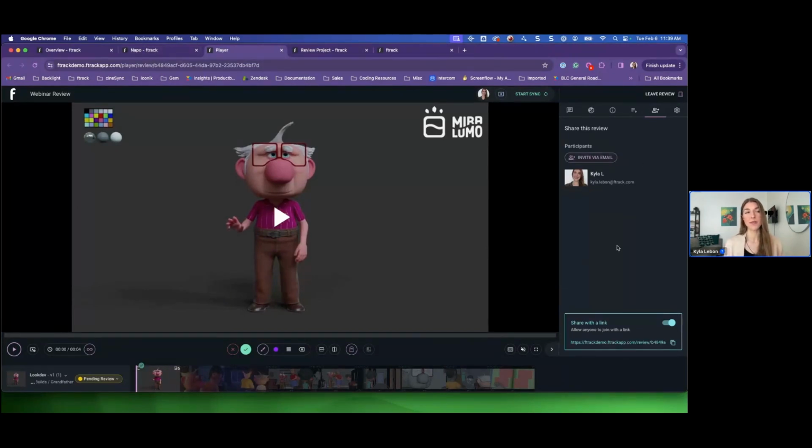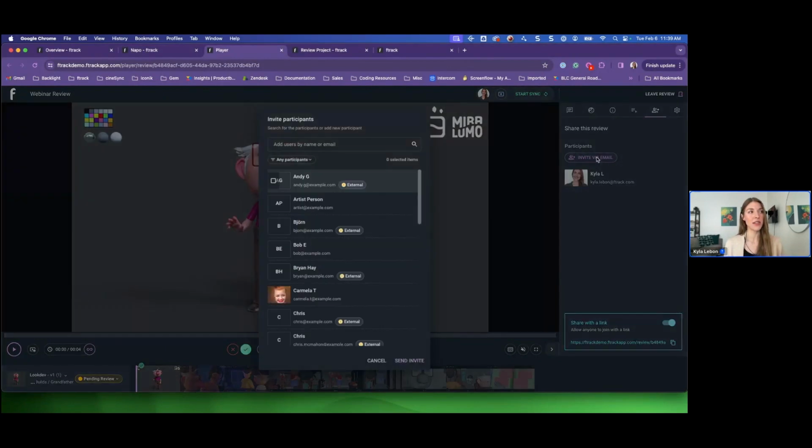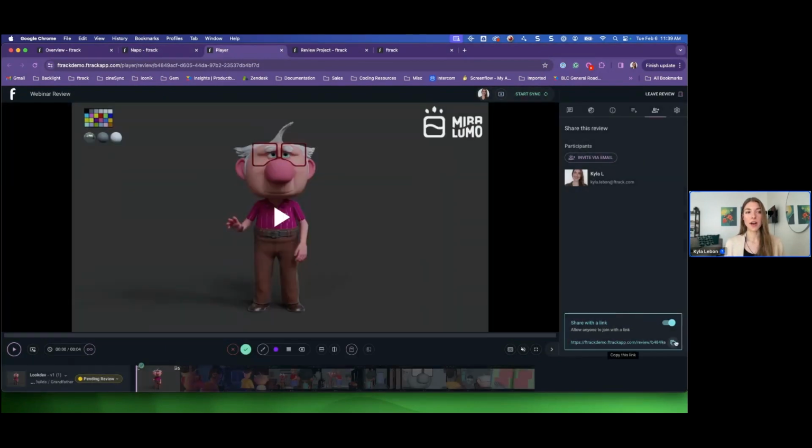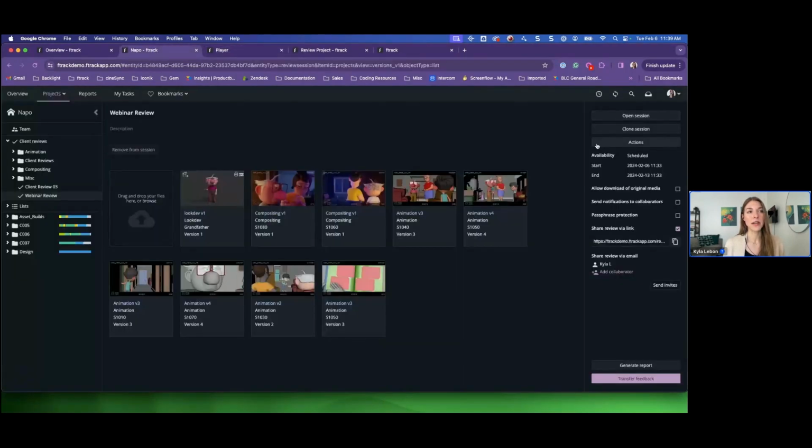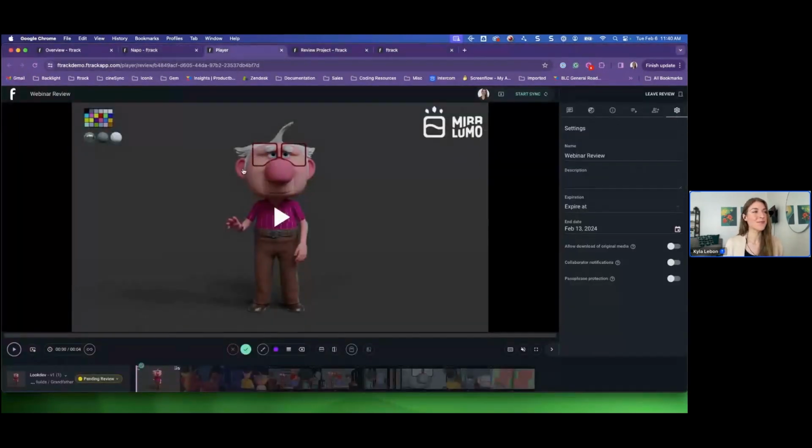You can do it all within the review session. So if I want to invite somebody else via email, I can do that from here, or I can grab and copy that share link, if I have that activated, to be able to send that to someone. And then finally, I've got my review settings. So this is all of the settings that we have available right here, but I can control it again straight within the review session. I don't have to leave, come out here, adjust things, and then hop back in. I can just do it straight from within the player.